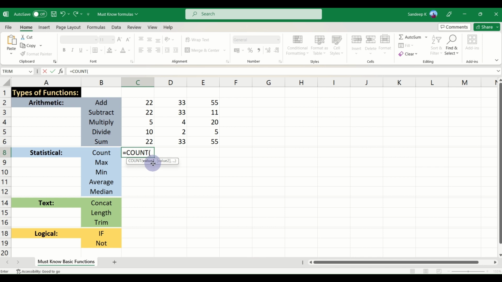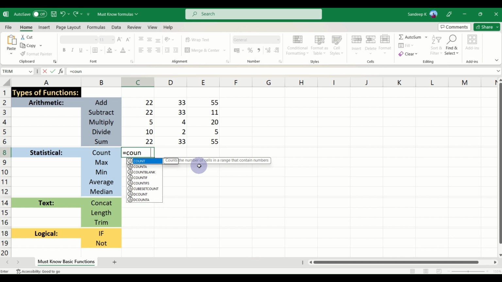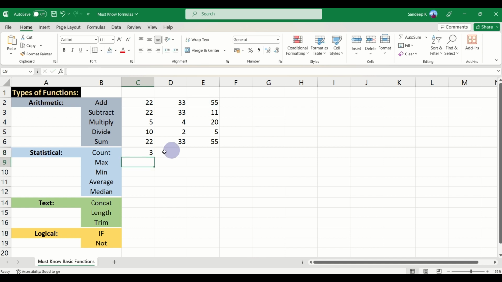And it says it needs values. So in this case, we can actually select a range. What I'm going to do is I'm going to select all of these numbers above, that is C2 to E6, okay, with my mouse, and press enter. You can see there are 15 results because there are 5 rows and 3 columns. Okay, just for the ease of it, let me just say count of this particular row, C, D and E columns. Okay, and it gives me 3 because we have selected 22, 33 and 55.